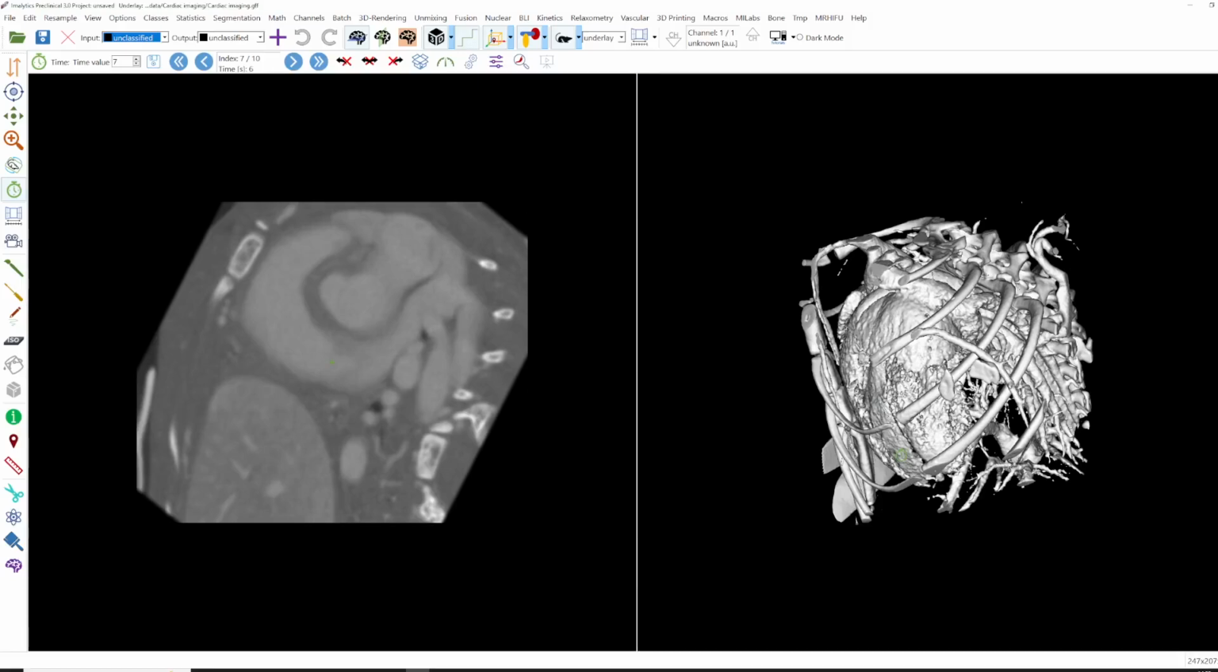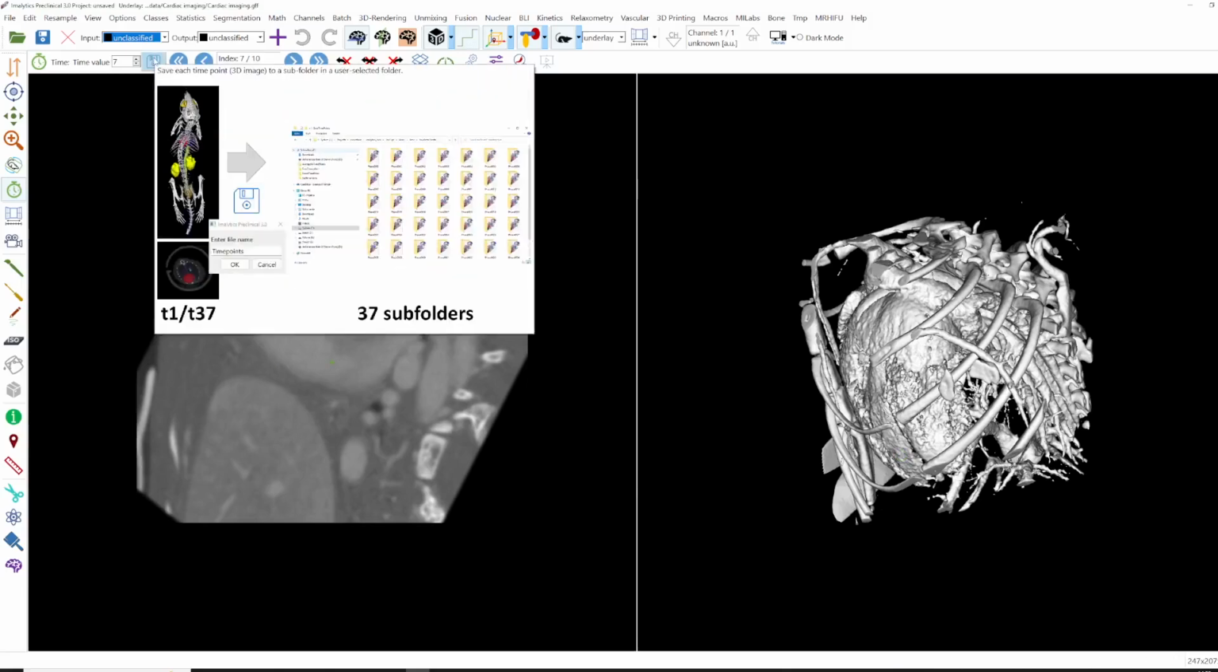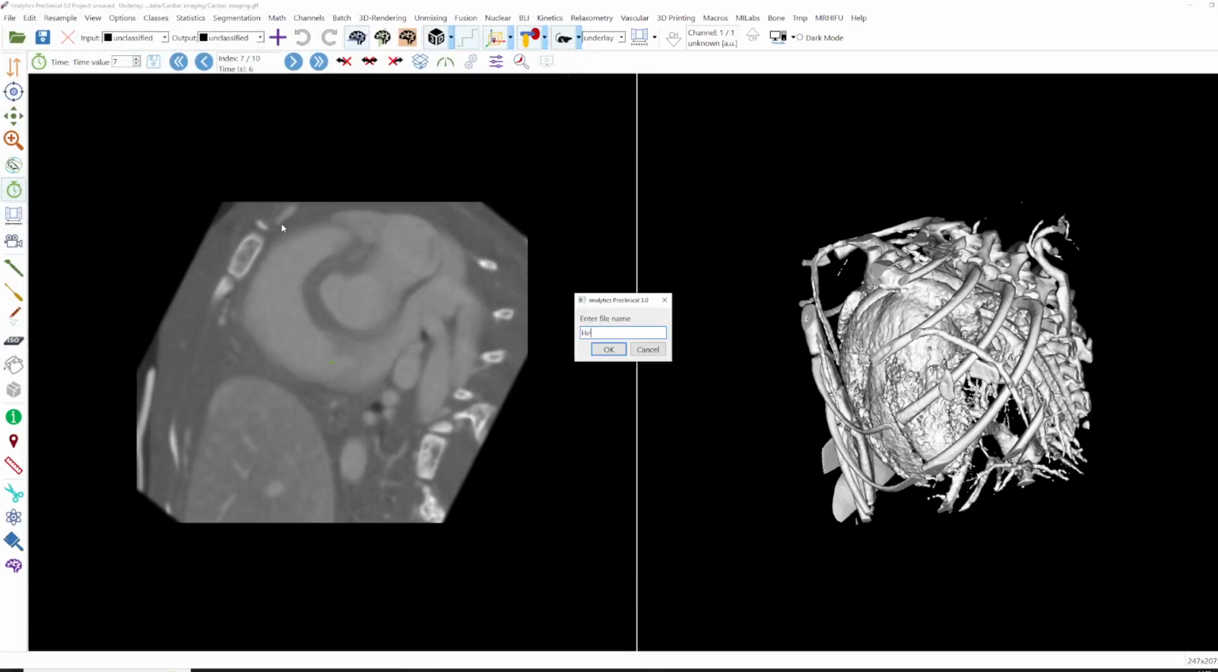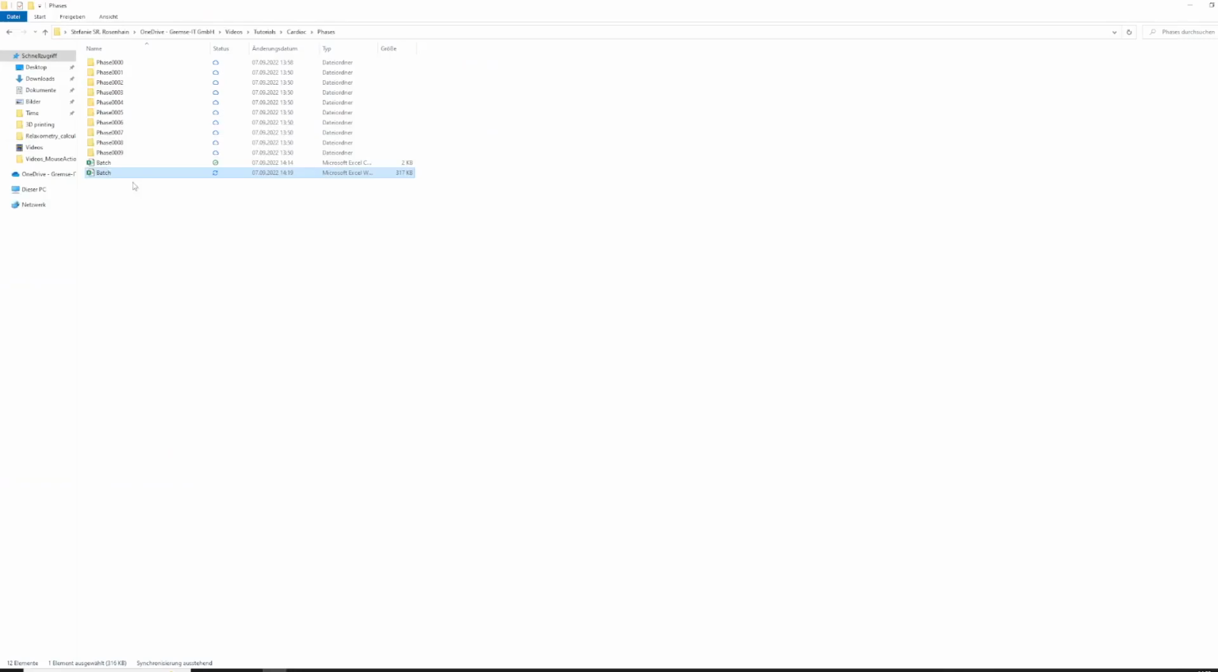To perform the segmentation, we need to save these time points into different subfolders, because currently the software only allows one segmentation per dataset. You can achieve this with this button here. Save each time point to a subfolder. We can save it, for example, in this folder. Let's call it cardiac. And let's call it heart. Okay, let me open it for you.